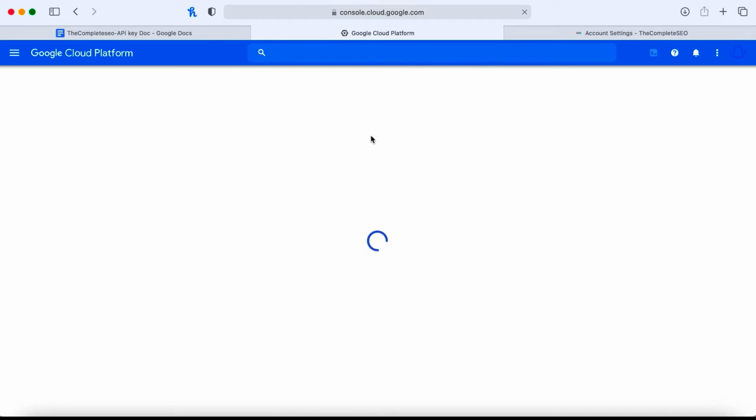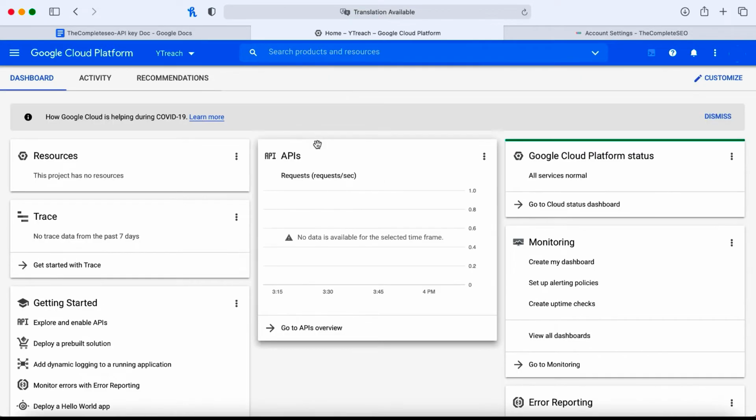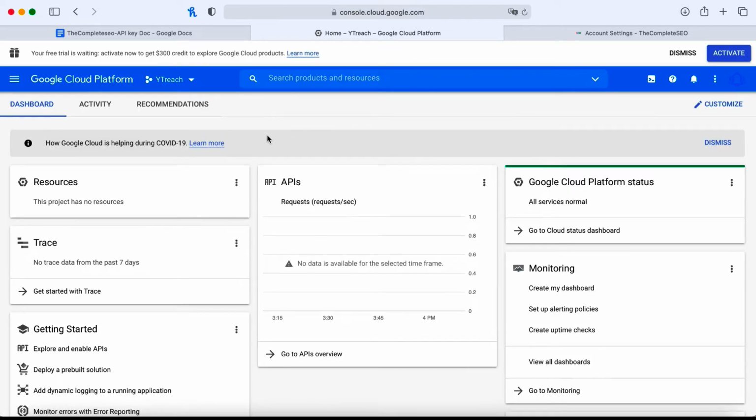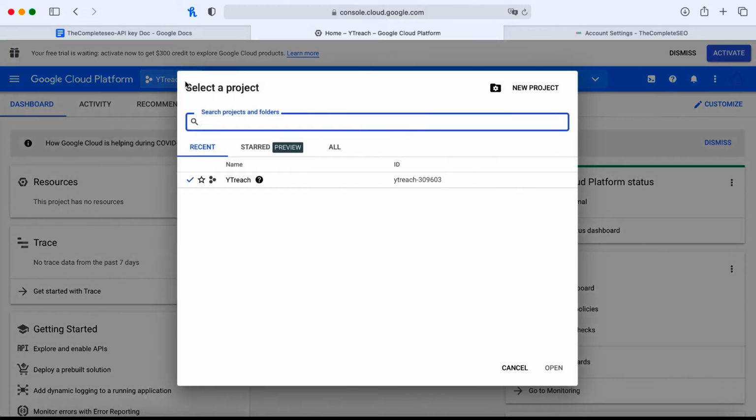console.cloud.google.com. Log in with your Gmail account. Once you log in, this is the dashboard for the Google platform. Let's say you don't have any project before, so this page is empty. Go here, press this button and create a new project.